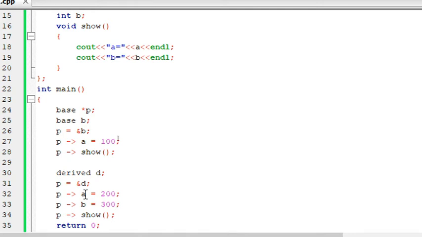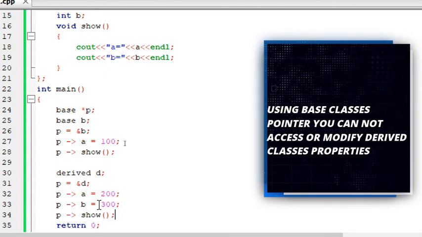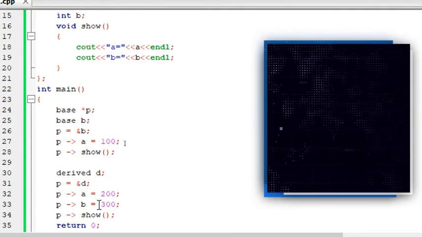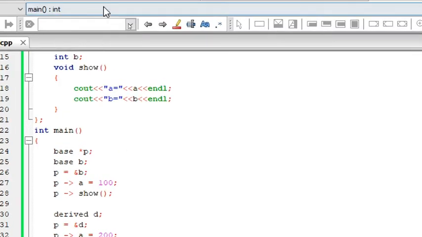I say a equal to 200 is not going to pass any error, because a belongs to the base class's variable. But here this pointer is trying to access the derived class's variable b. Here it's going to pass an error. Since I told you very clearly, even though you create a pointer for the base class, the base class's properties can be accessed, but not your derived class's properties. You can't modify or give a value for the derived class's variable. Let's check, is it going to pass any error or not?